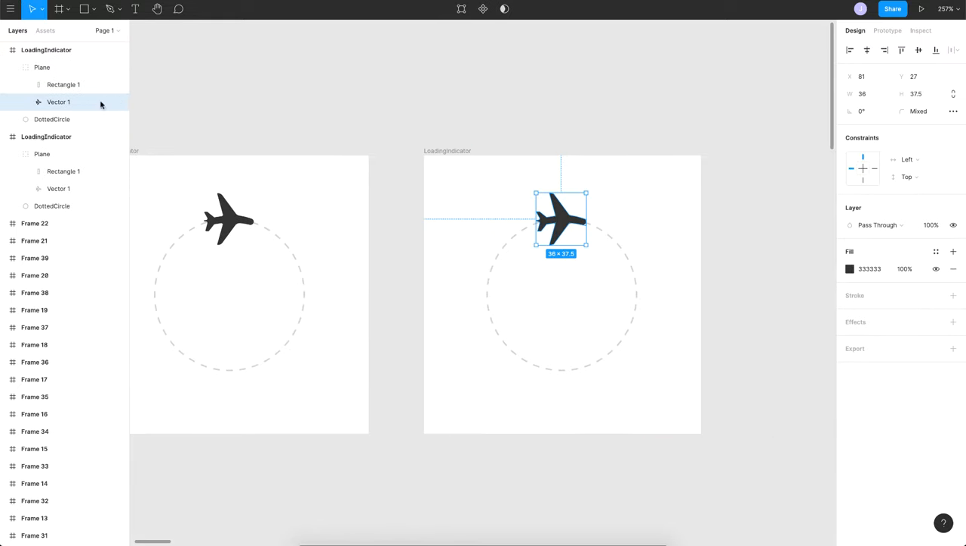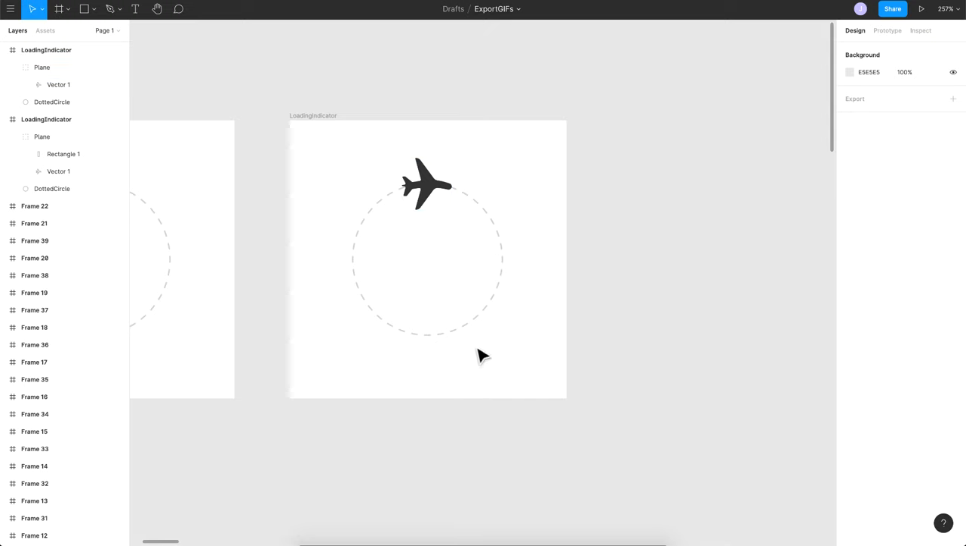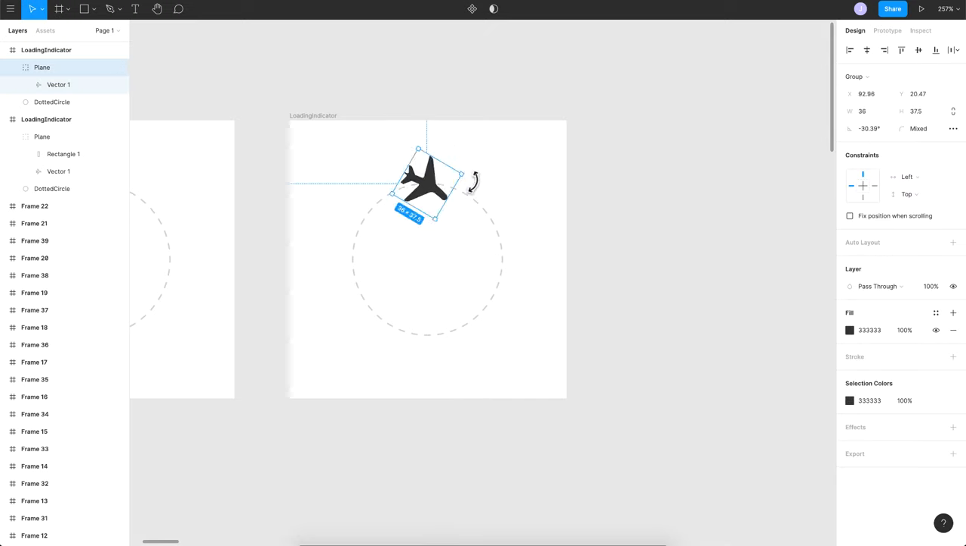So if I just duplicate this frame here and I'll just remove this rectangle. And if I want this plane to go around this path, there is no way. If I try to rotate it, it just rotates here itself. And you just can't keep adding keyframes. That is going to be a really hectic job, and it won't be proper also.